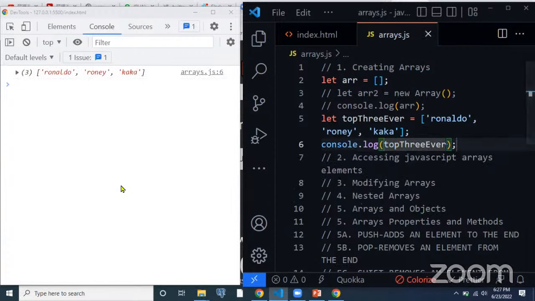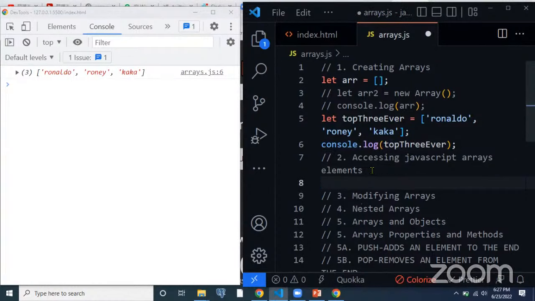And I save, you are getting the array now. So we have Ronaldo, Rooney, and Kaka. These are the top 3 we have now. So now to access each element inside that array, we do it this way to have access to them.